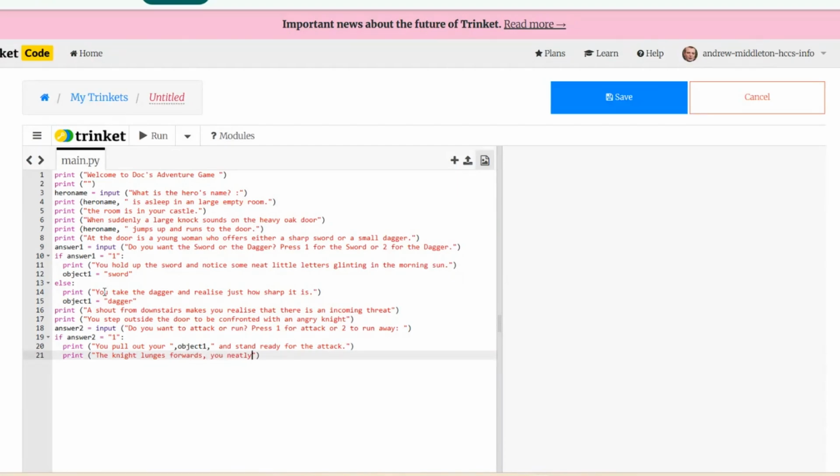You neatly sidestep and strike hard. Print, your, and now this is going to be dagger or sword. Strikes clean, and the knight falls to the ground. So if on this occasion you chose to attack, then it's a guaranteed win.